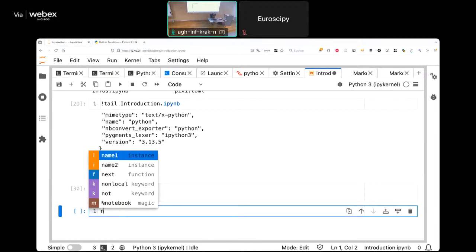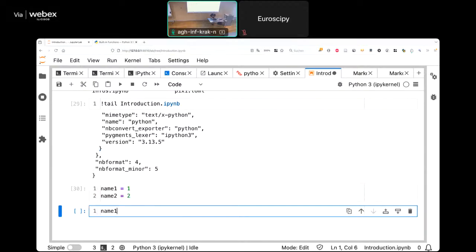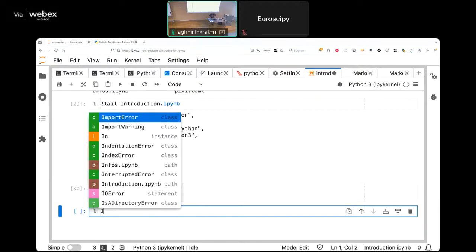And this includes, you see, this is an instance, this is a Python object. This is a Python built-in function, next. These are Python keywords, nonlocal and not, and this is a magic. So if I would type a capitalized I, now everything is a capitalized I, which also includes the file name. So this one gives you a lot of things.